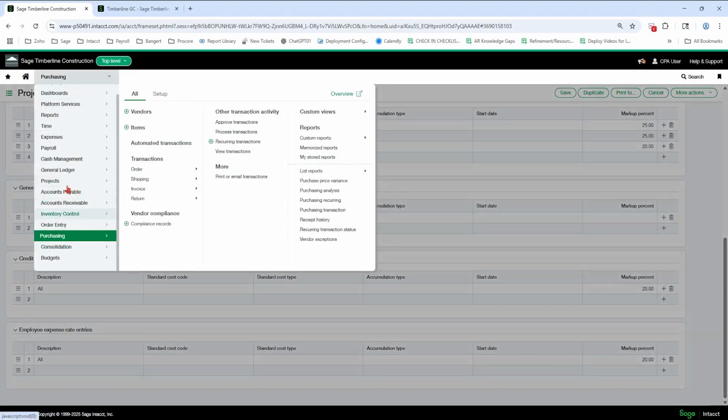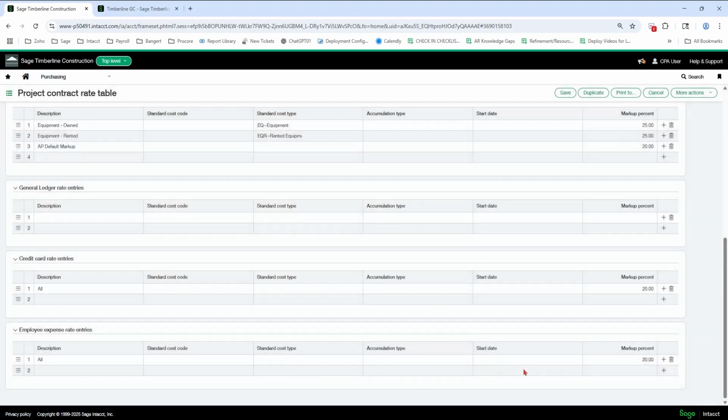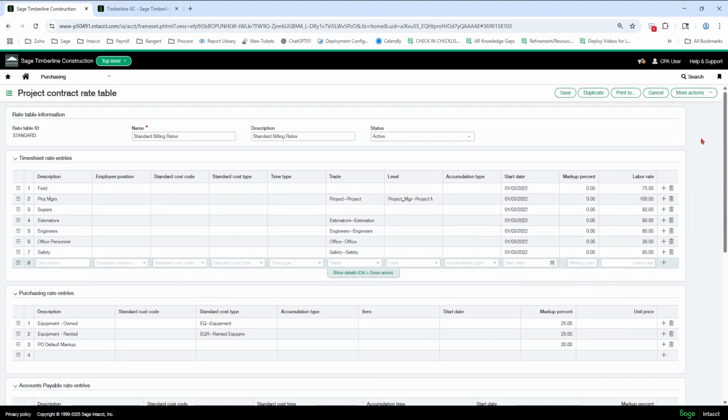So if you use the expenses area here and you use the employee expenses, the markup for those is that area right here. So at the top here, I'm going to scroll back up. We're going to talk about labor first.